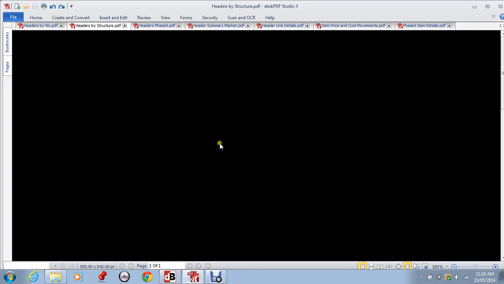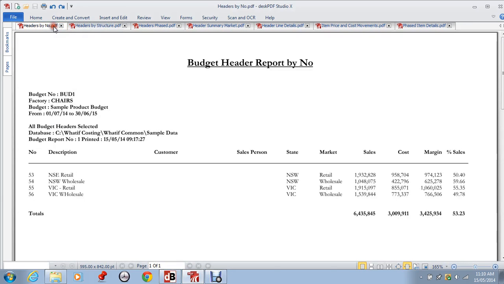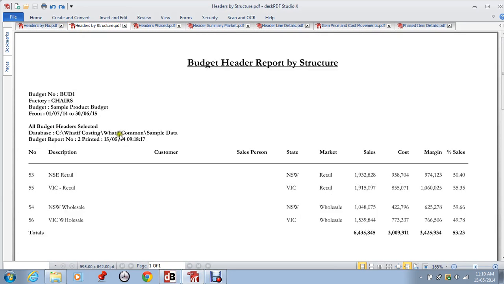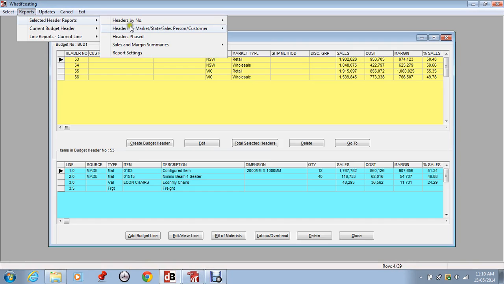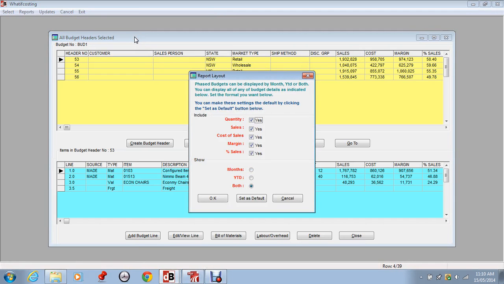What you see here is all the headers, but they're in the order of market, retail, then New South Wales, Victoria, and wholesale, then New South Wales, Victoria. So that's that report, the header report. That's those two basically. Now phased, headers phased.